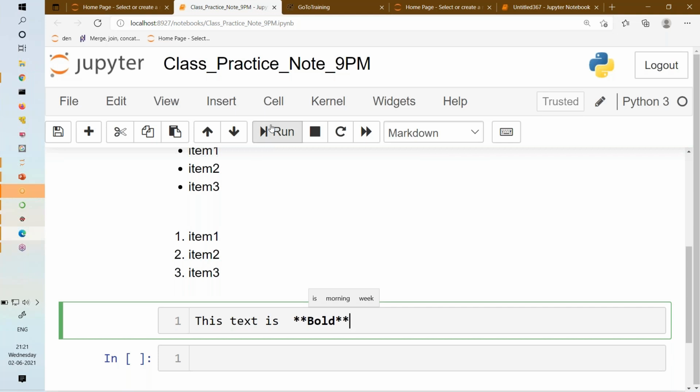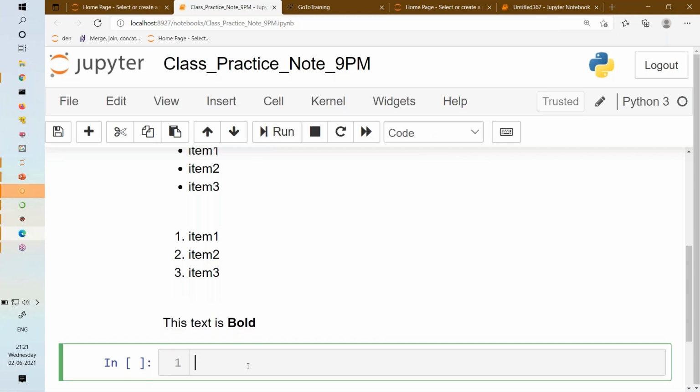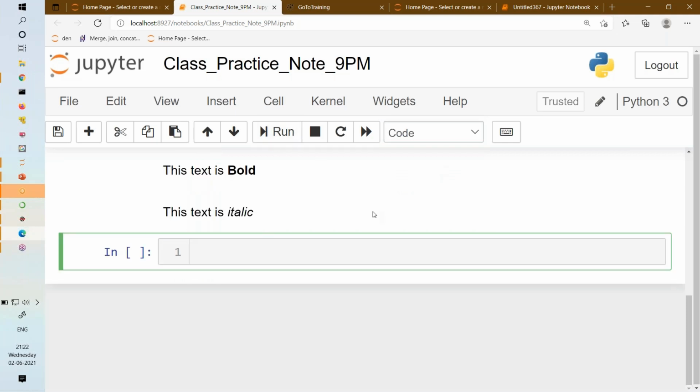Now once you have made it bold, let's say I want to make it italic. So how to make it italic? Very simple. This text is, let's say, italic, right? So what you need to do is one star, right? One star is nothing but your italic. And then if you run this, just change it to markdown and then you run this, right? So this is italic.